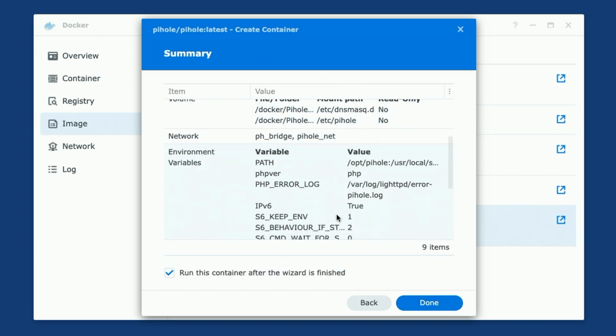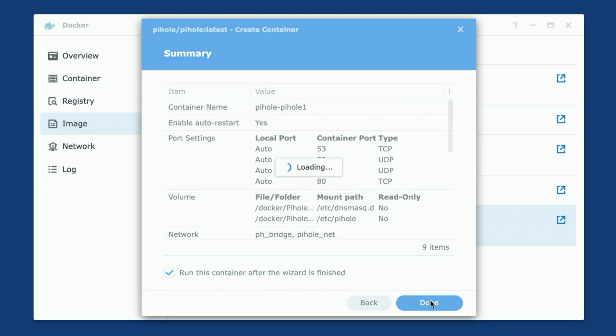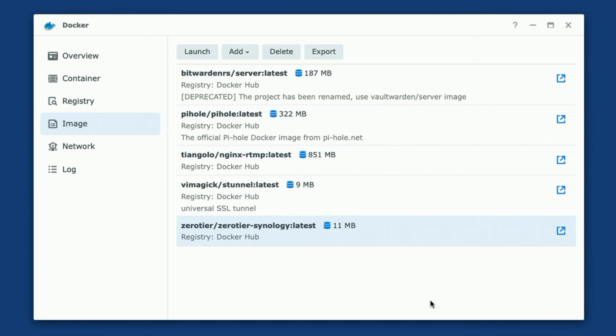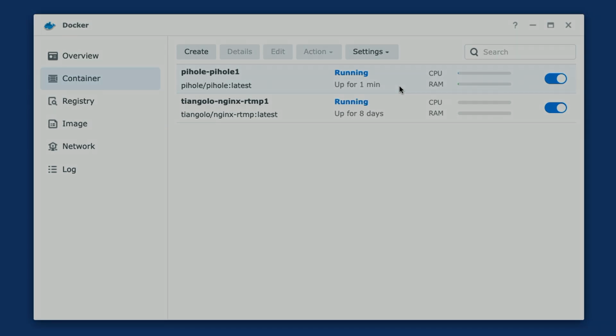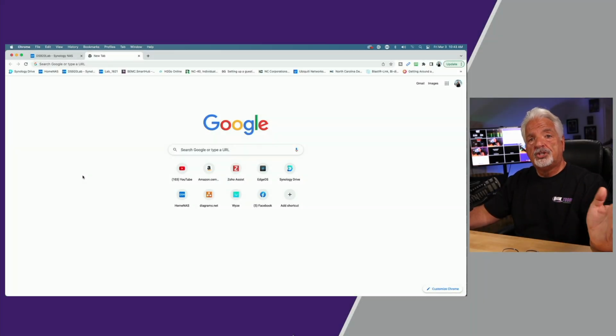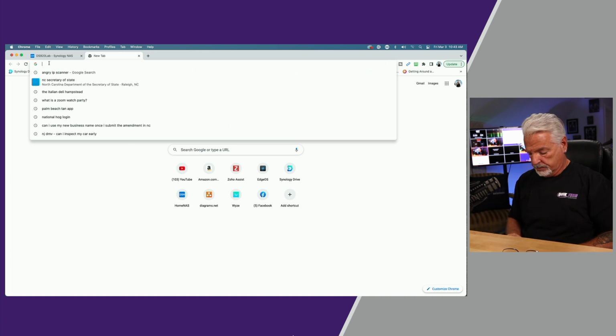And now it's just confirming everything that we set up. And we're going to run this container after the wizard is finished. We're going to leave that enabled, and we're going to click on Done. Now, if we go up to our container, we can see that we have our Pihole container up and running. Okay, so theoretically, we should be able to access the Pihole web interface by typing in the Macvlan IP address that we created earlier, /admin. So let's give that a shot and see what happens.